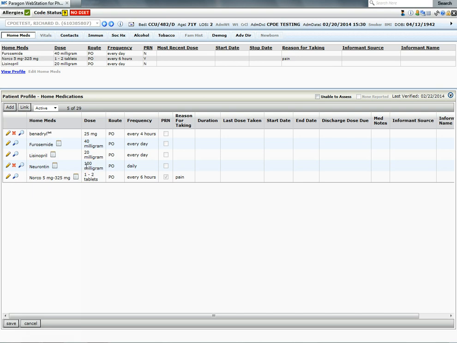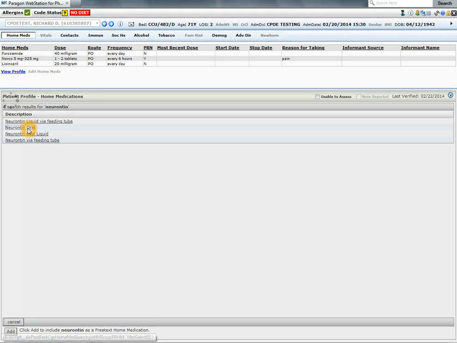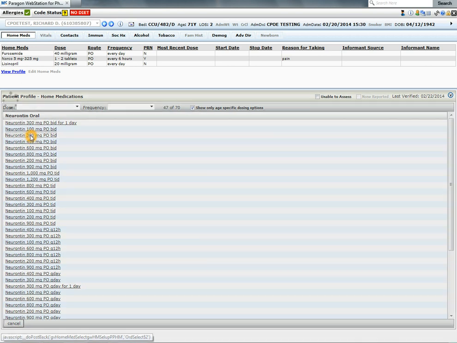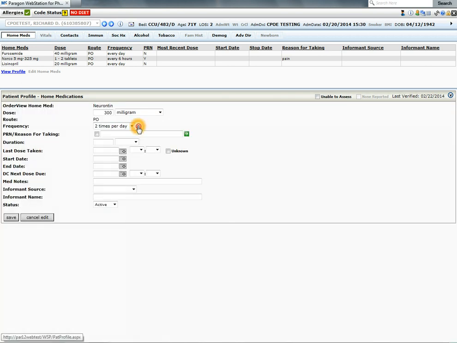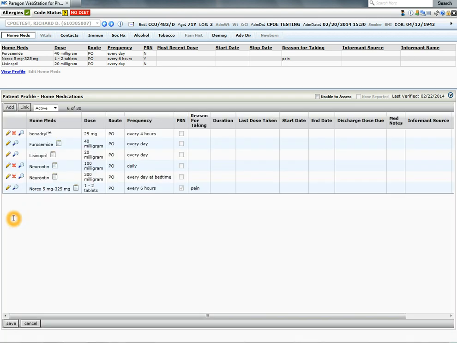So first, I have the Neurontin 100 milligrams daily, and now I'm going to add the 300 milligrams at night. Oral, 300 milligrams. Again, I'm going to choose the 2 times per day. I'm going to clear that frequency and type QHS. And when I click the search button, it will match that with every day at bedtime, and I'll save. So we'll see that's turned into 2 medications.